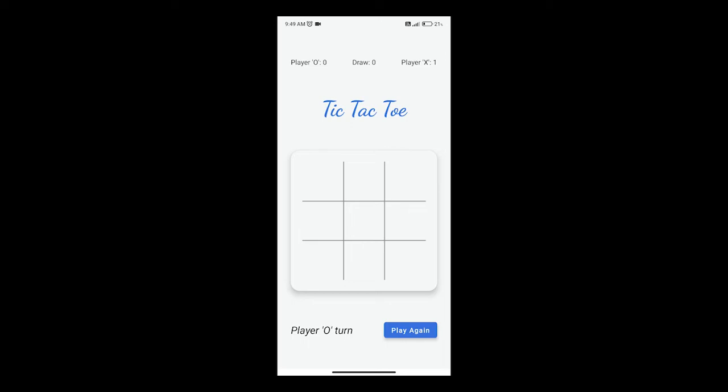So let's click on here and then here and here and here and here. Look, now player O has won, a hint is showing, and also this player count has increased. Let's play one more game.